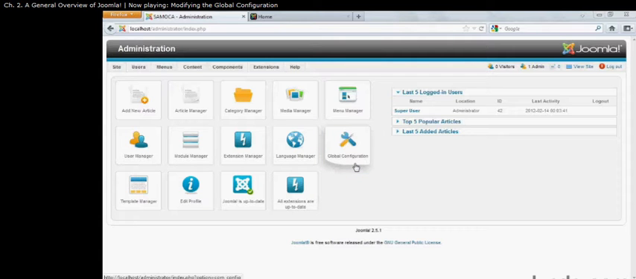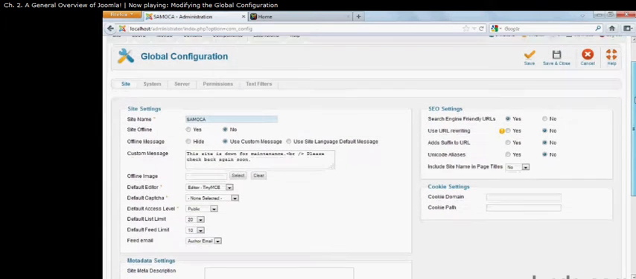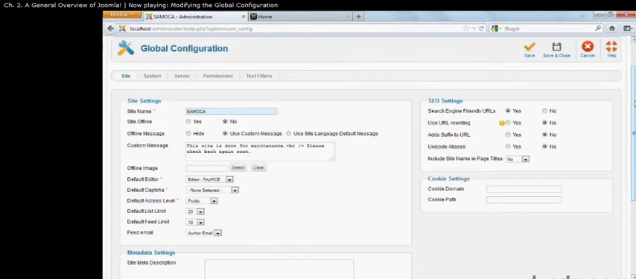Remember, we logged in using the username of admin and the password of admin. And this icon will take you to the global configuration, or alternatively, you can go to Site, Global Configuration. Either one takes you to the same place. And here is the global configuration screen. This is where you set some fairly major settings for the whole website. So we're going to set a few of these things up right now.